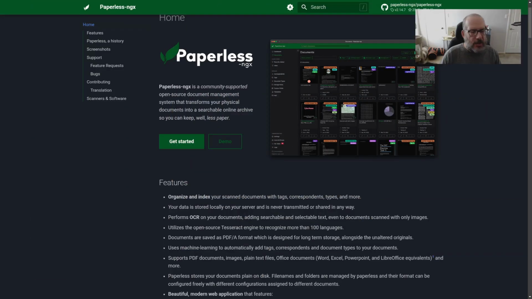I think that one of the most valuable utilities you can run in your home lab is one that allows you to store and retrieve important documents. So today, I wanted to talk about PaperlessNGX, an open source document management system that transforms your physical documents into a searchable online archive.